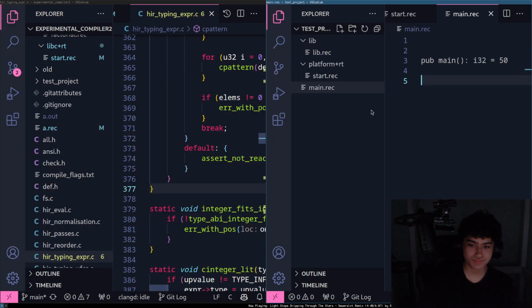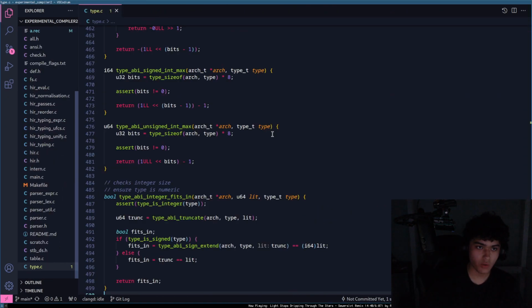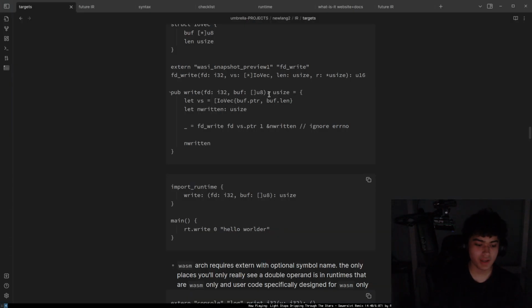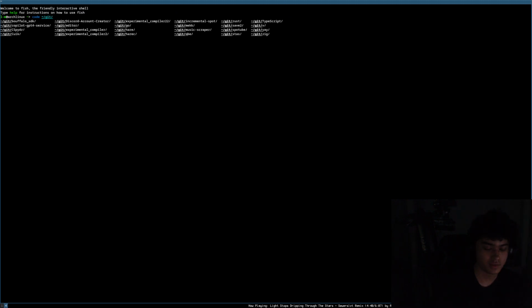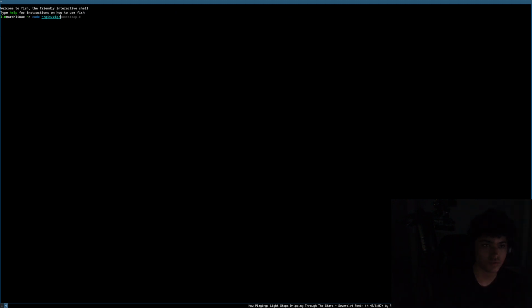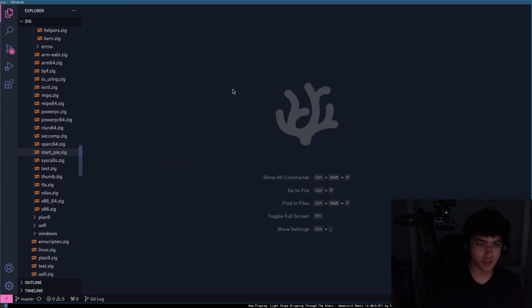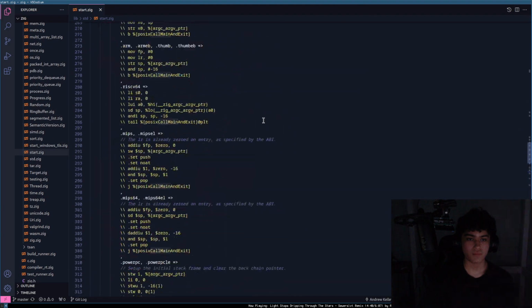So this is essentially the way I want to go with platform specific code. So one of the examples that I took a lot of things from is Zig. So if you take a look at Zig, how was it implemented? So let's go to start.zig. All right, and what does it do?